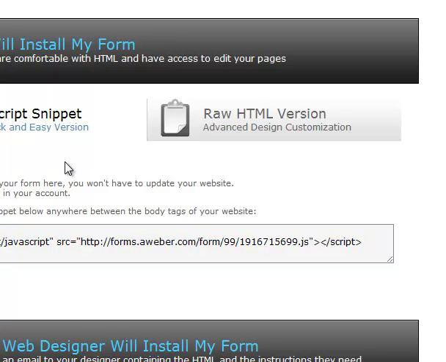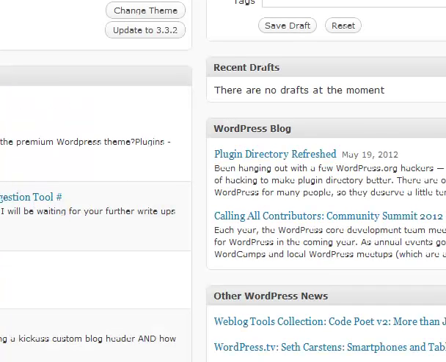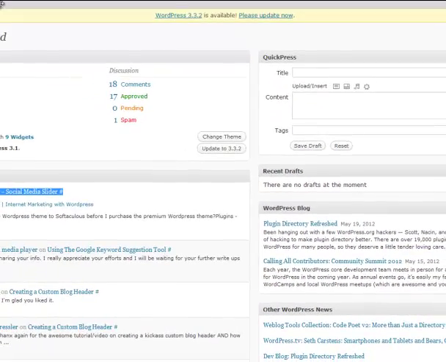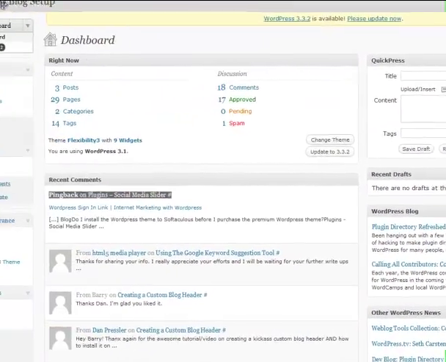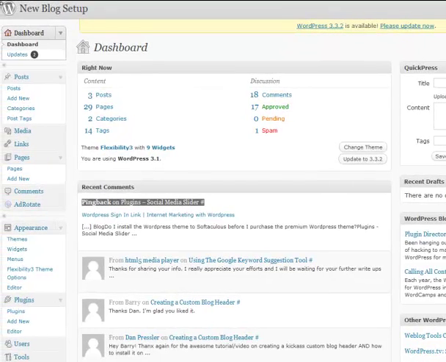Now we'll copy this in a minute, but first I'm just going to come over to the back office of my blog here. Hang on a second. Just let me move this over. Okay, and what we're going to do is go to Widgets.